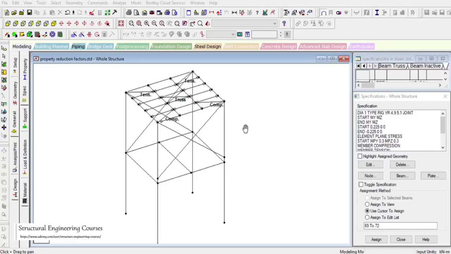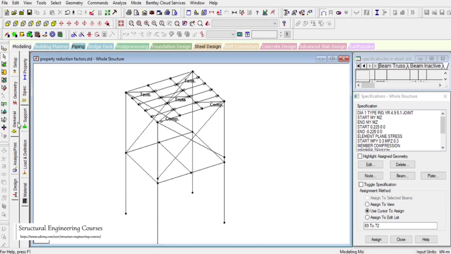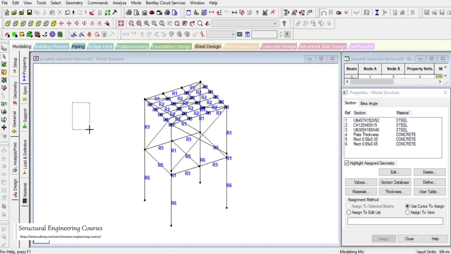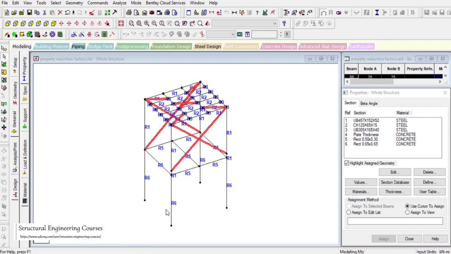So in the previous lectures, we have modeled the steel structure, we have modeled the RCC structure, we have assigned the specifications, and we have also assigned the properties. Before moving on further, I would like to fine tune this whole RCC and structural steel arrangement that we have modeled. First of all, we will check whether some properties are missing for any type of member or not. To do that, we need to go to select by missing attributes and by missing property.